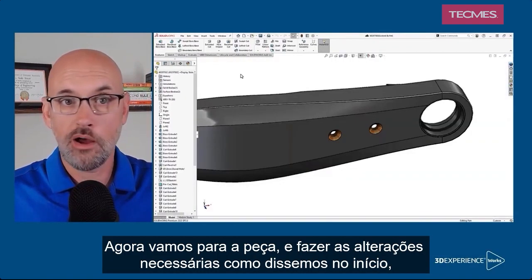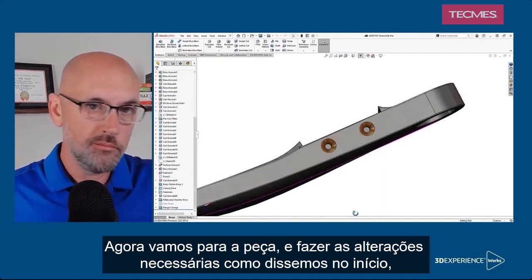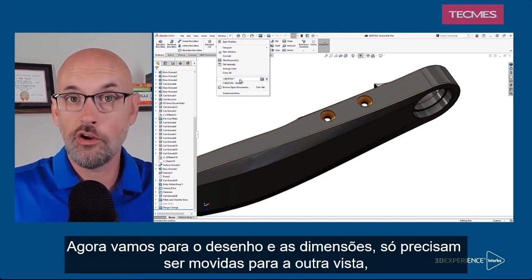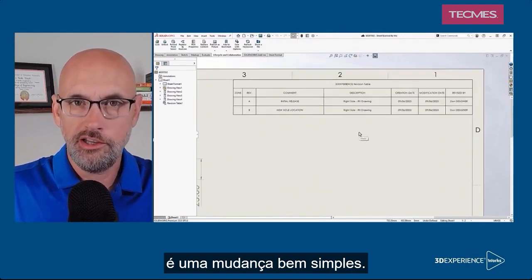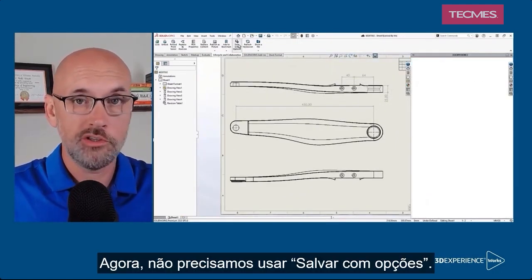Now we'll go to the part model and make the required changes. As we said in the beginning, we're going to be moving the holes to the top of the arm. Now it's over to the drawing and the dimensions just need to be moved to another view, so it's a pretty easy update. Now we didn't have to use Save with Options.